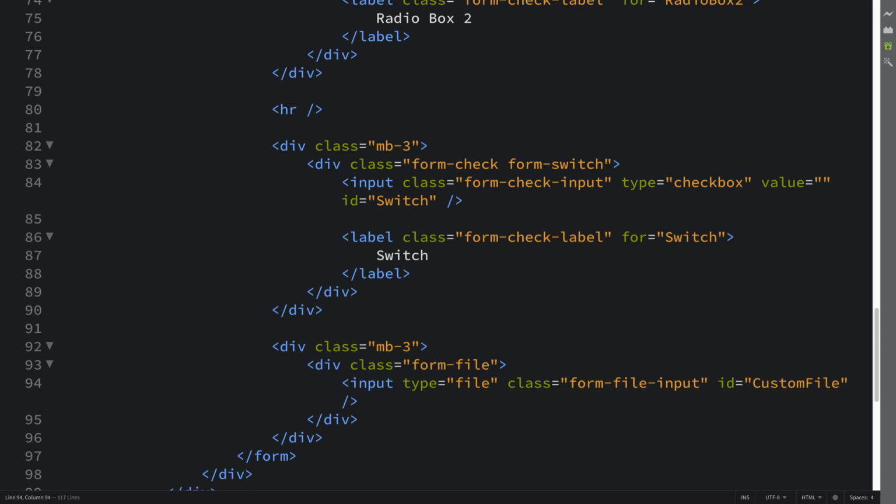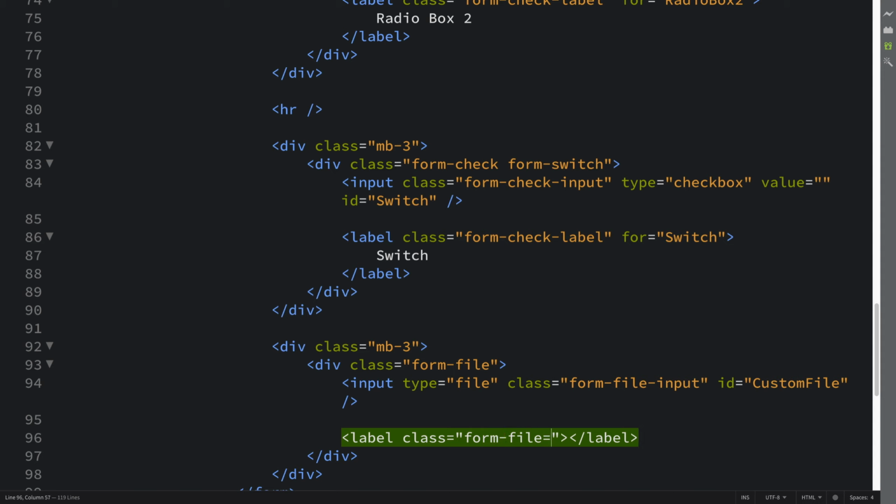Feel free to name this whatever you want relative to what you are meant to be uploading. It might be a video, it might be an image for an avatar, for example, or a thumbnail, whatever it is. I'm gonna add a label just to describe what this is, and this is basically what you would actually be clicking per se. And we're gonna put a class of form-file-label, for equals custom-file. So make sure it matches this ID.